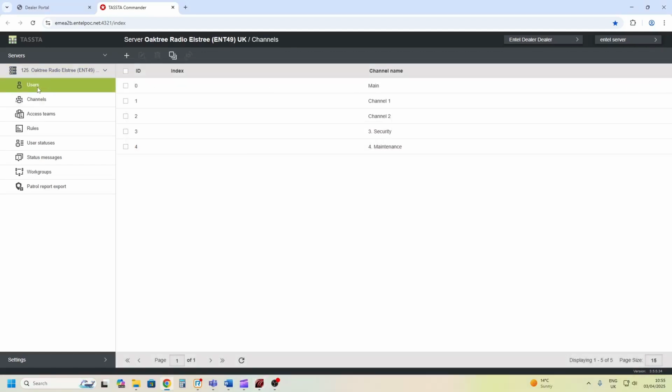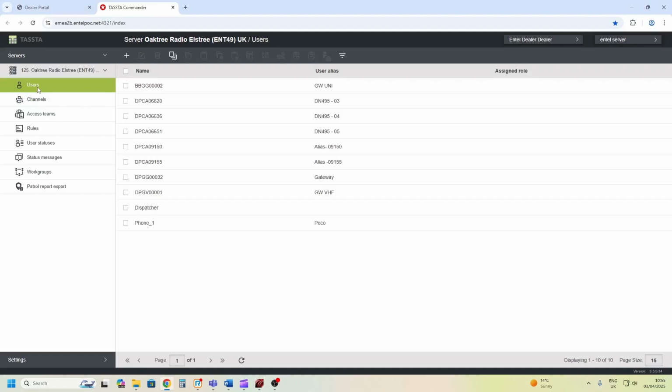Click on the Users tab to view configured user accounts, which are listed in alphanumeric order according to the username. The user alias is also shown here. To edit, highlight a username and click the Edit button from the toolbar above.